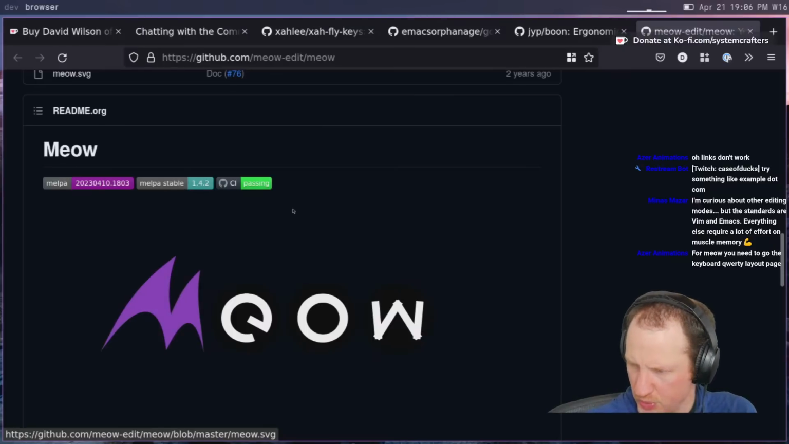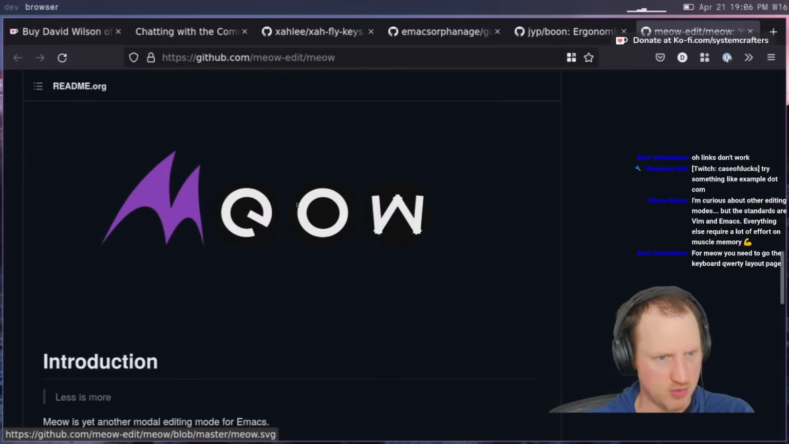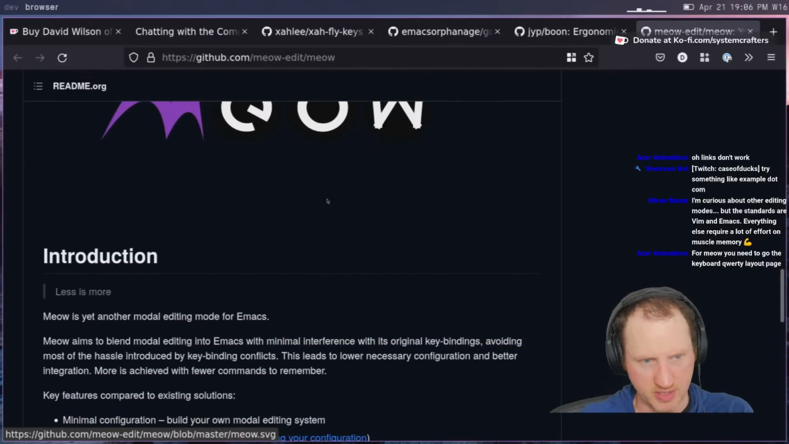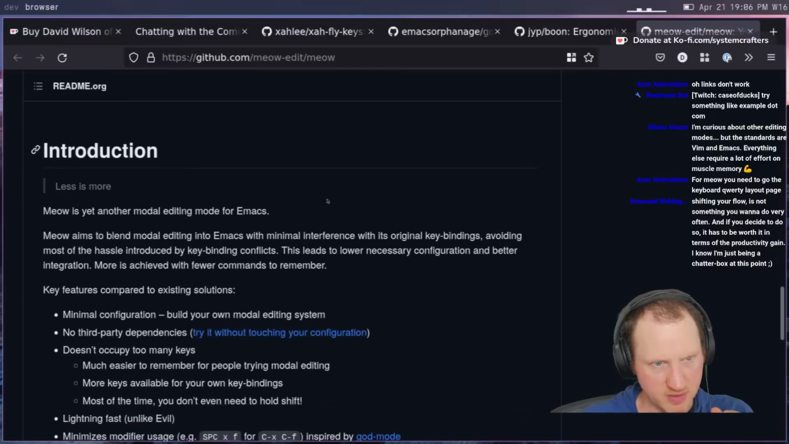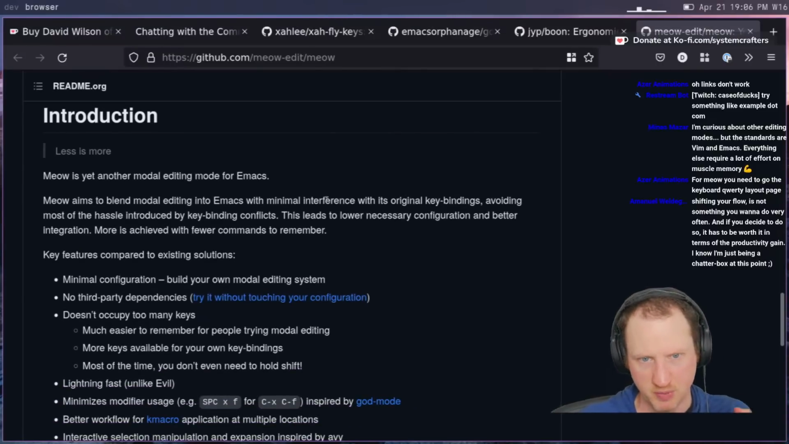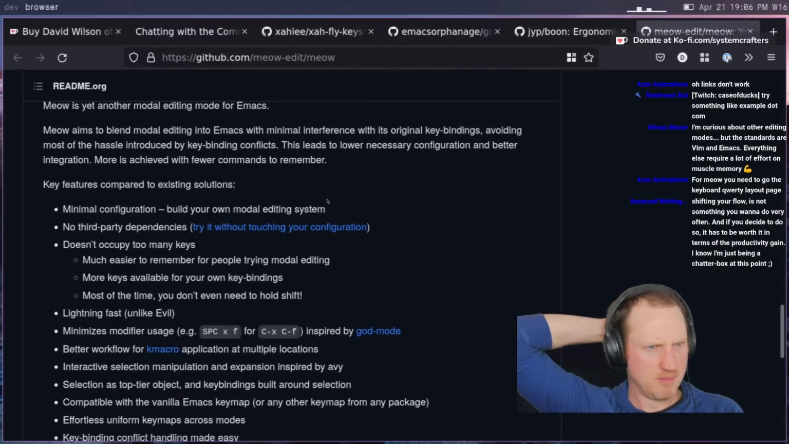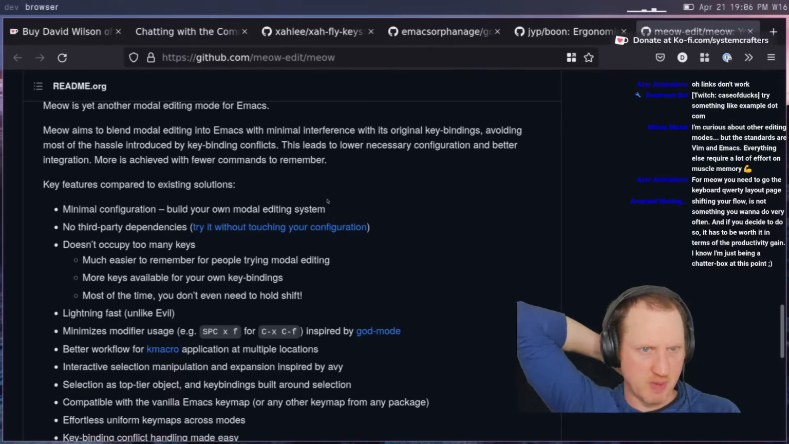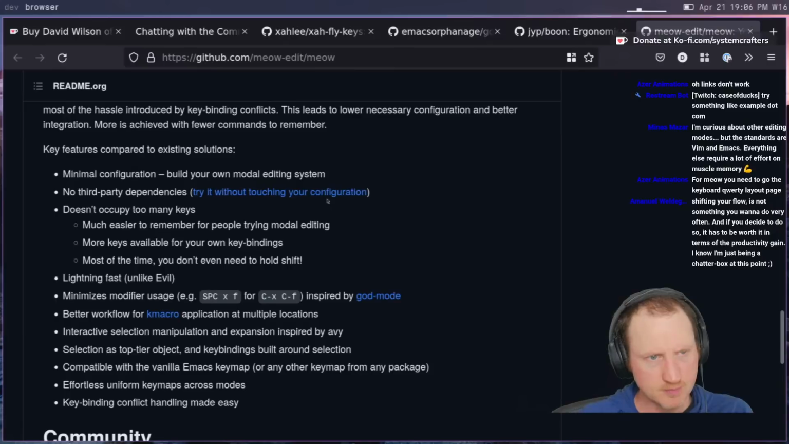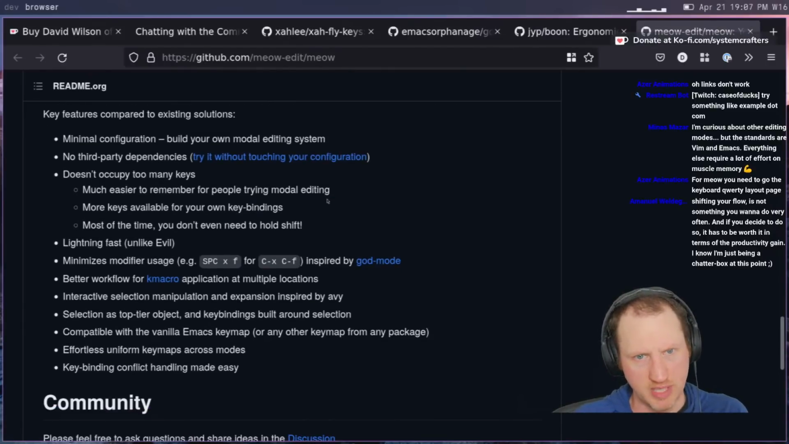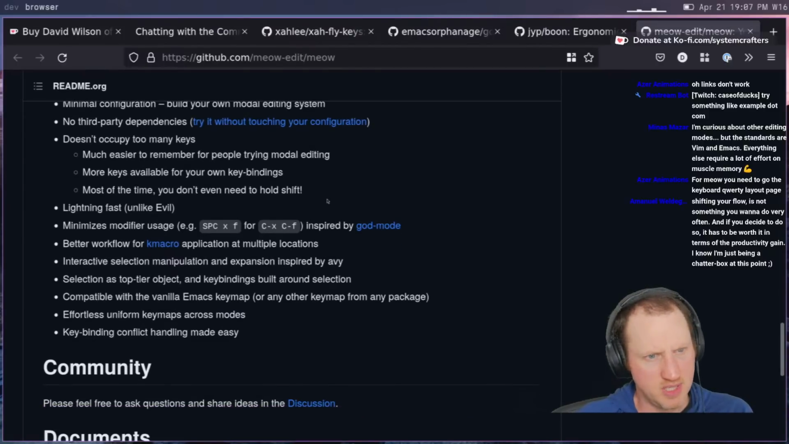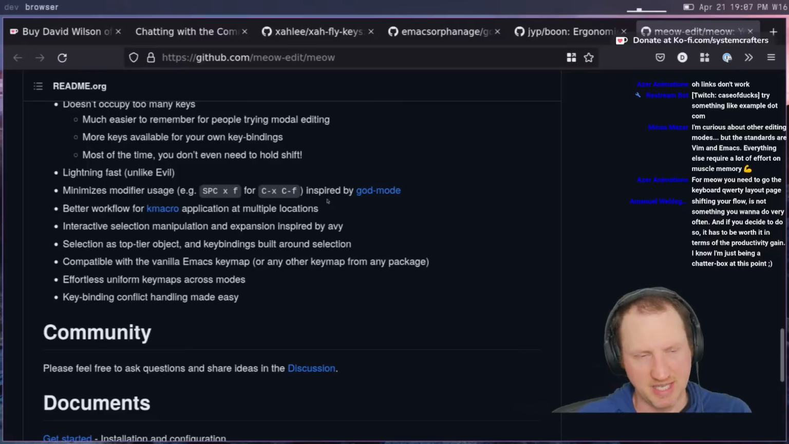For Meow, you need to go to the keyboard QWERTY layout page. All right, let's just take a look at this and see what it says. Meow is yet another modal editing mode for Emacs. It aims to blend modal editing into Emacs with minimal interference with its original key bindings, avoiding most of the hassle introduced by key binding conflicts. Okay. Minimal configuration. Build your own modal editing system. I kind of like the concept of that. No third-party dependencies. Doesn't occupy too many keys. Lightning fast, unlike Evil. Well, I haven't really had a problem with Evil, I guess.